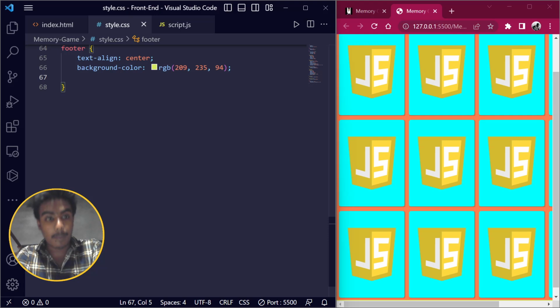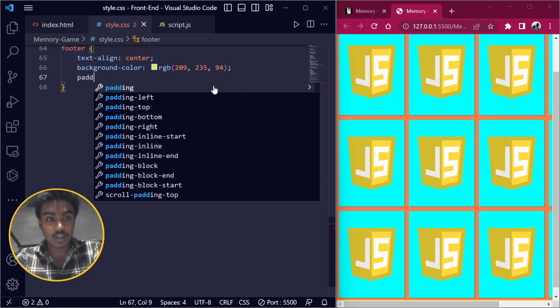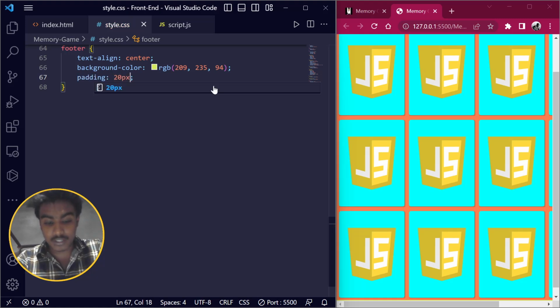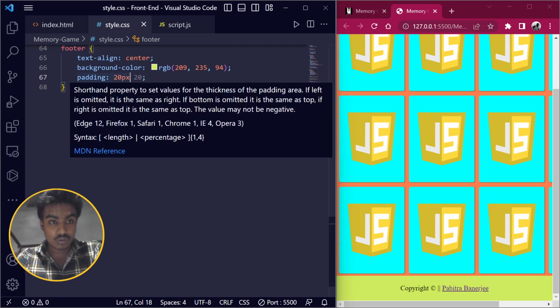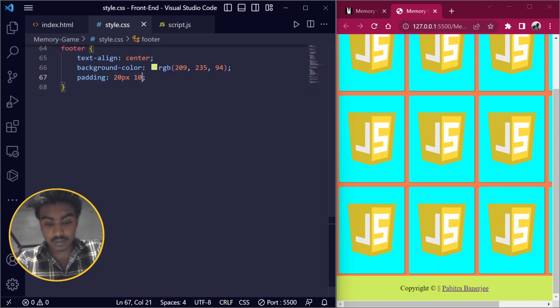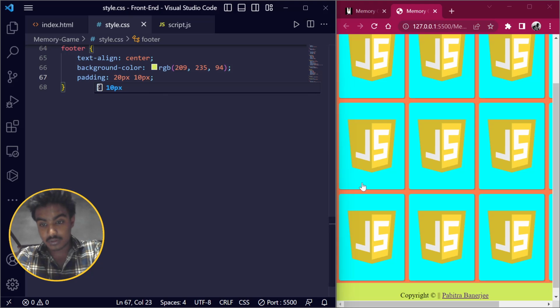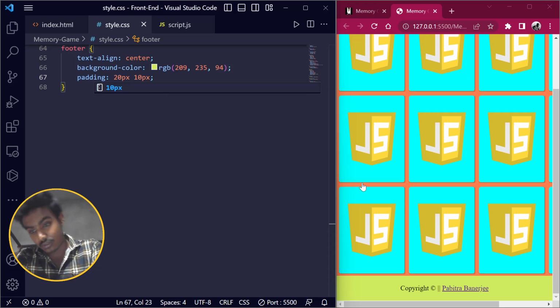and padding. I want a padding of 20 pixel side. No, 20 pixel and 10 pixel. Okay, okay. So I think this is perfect.